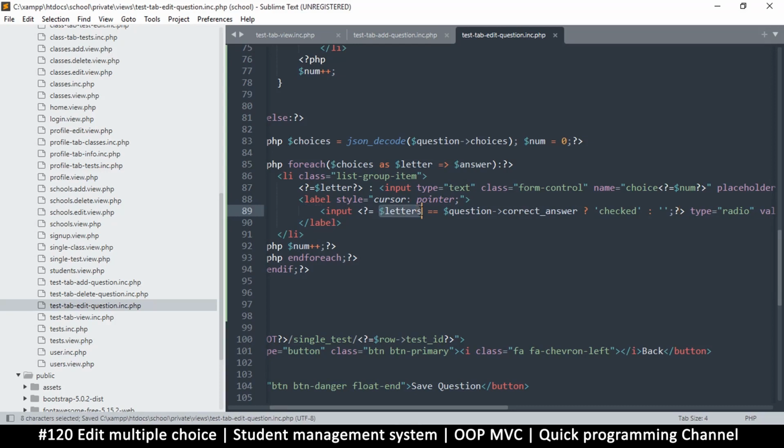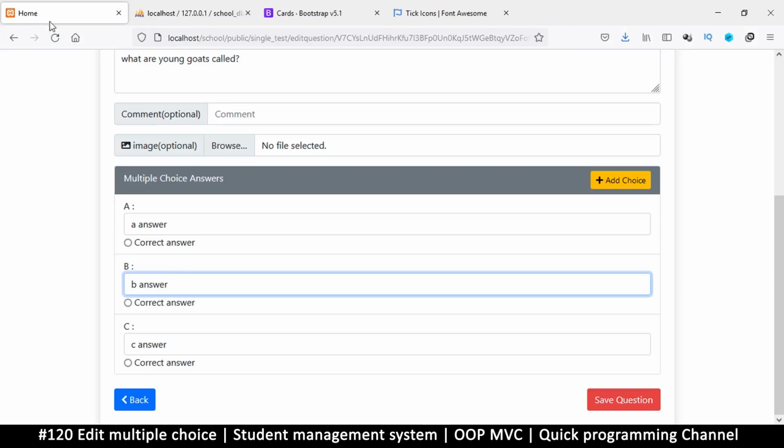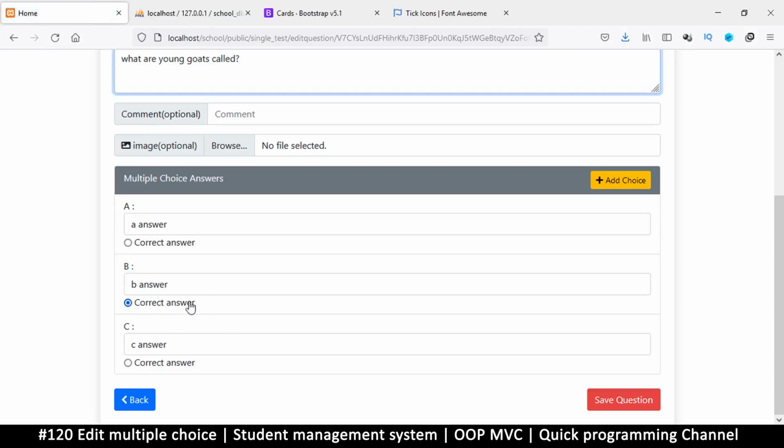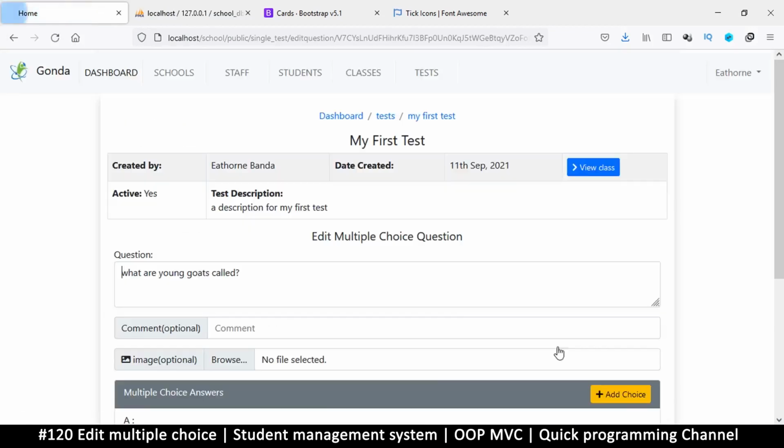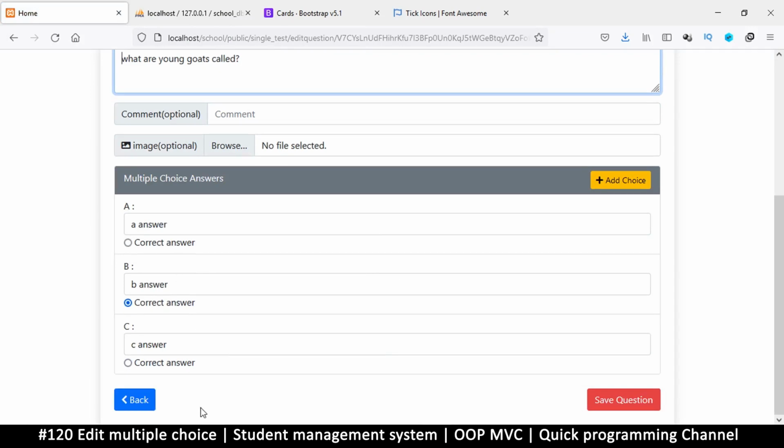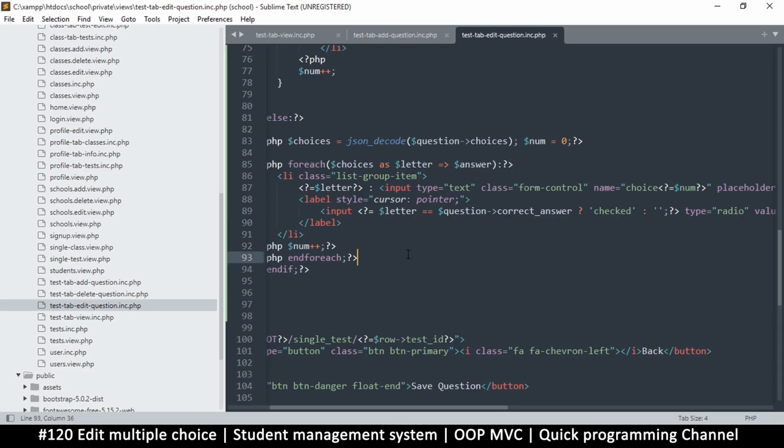So if letters, actually it's letter, not letters. So if this current letter, which we are putting here, which could be A, B, C, D, if that is equal to the question, which is the row of the question, if it's equal to the correct answer, then this is the right place to be. So I'm going to refresh, and you see the middle answer is selected, which is exactly the same one we selected here. So clickety-click, and there we go. Yeah. So now if we do save this information, we should be back to square one.